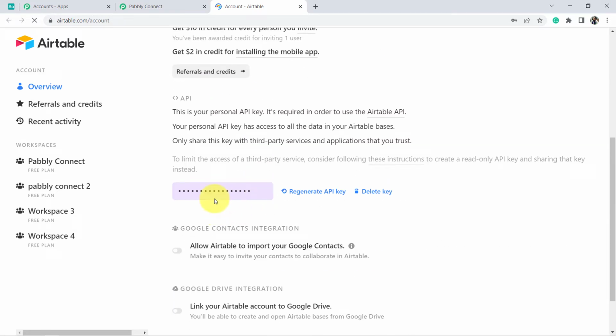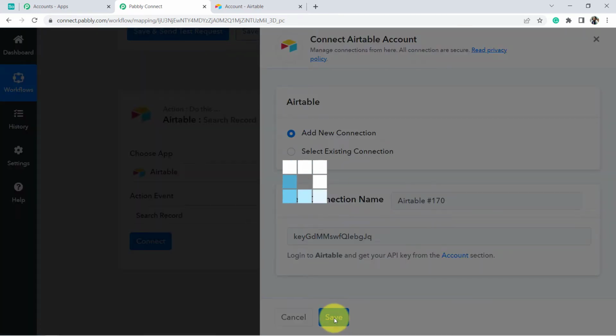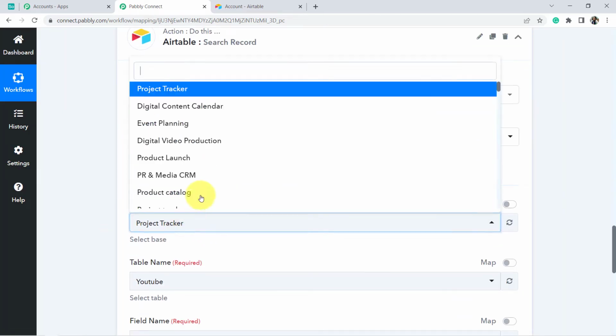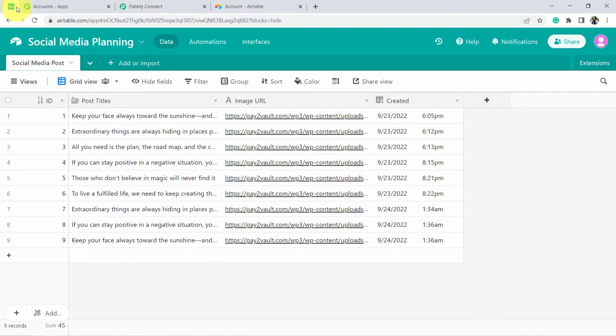Alright, so here is the token. Let me copy and paste it in Pabbly Connect. Click on save, and this is how you can immediately connect your Airtable account with the Pabbly Connect. Now it is asking for the base, and you can even see that whatever the bases are available in my Airtable account have started visible here. I am going to select this social media planning base.